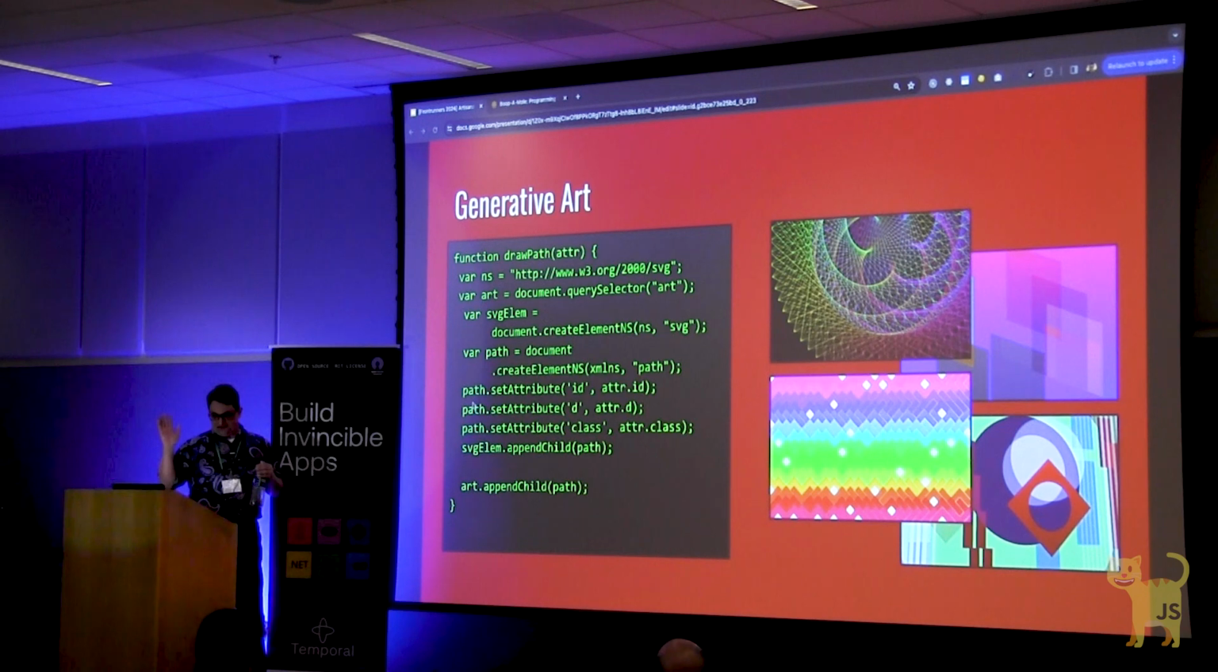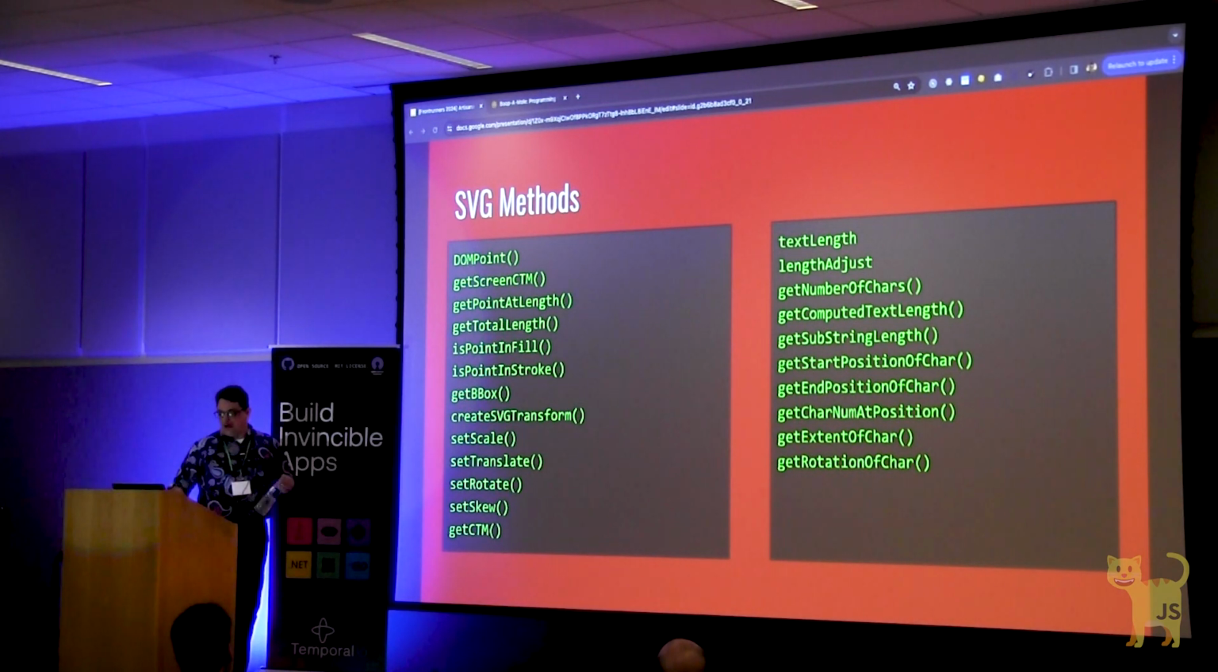The script here is just a pseudocode of creating a path that you'd be able to put into your SVG to automatically create the images. There are a wide variety of built-in SVG methods. Can't go over each one individually. DOM point and get screen CTM are important ones you'll probably use. The get screen CTM is really the point where the client cursor is interacting with the SVG.